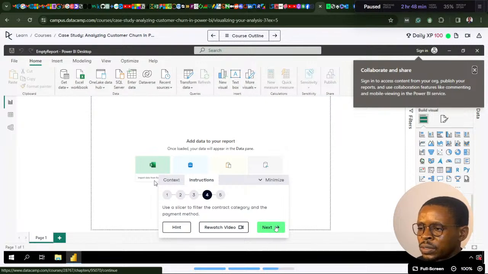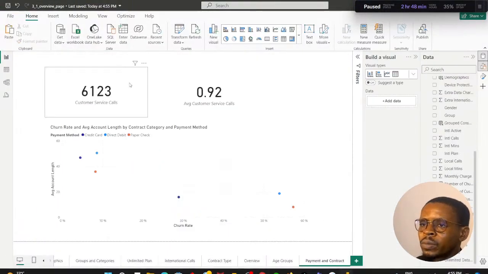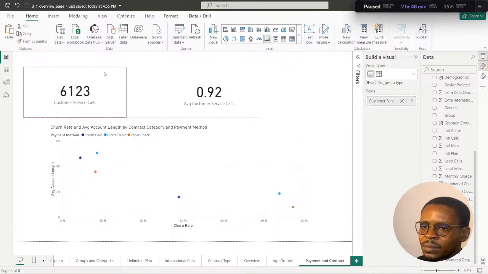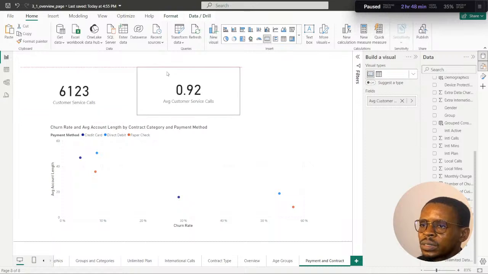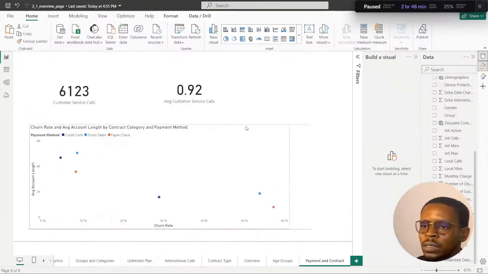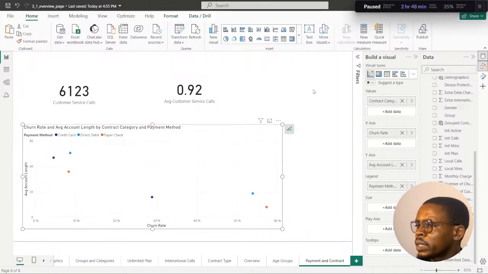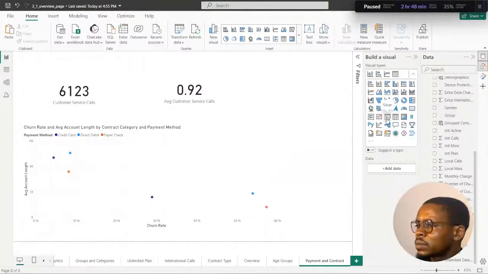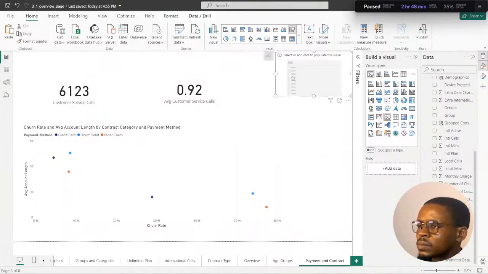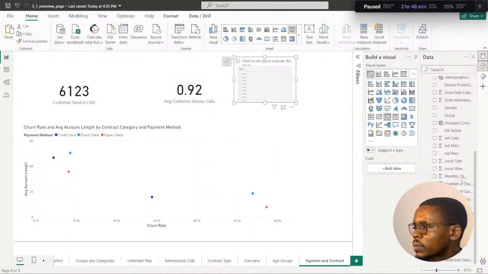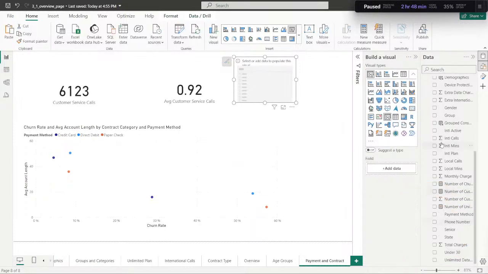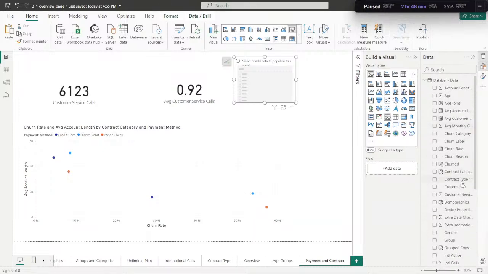Use a slicer to filter the contract category and payment method. We need to use a slicer now. Okay, let's use the slicer to filter the contract category and payment method. Then we're going to add two different slicers here, contract category and payment method. If I add the slicer, I want to add contract category, I'll just add it right here from my data set.